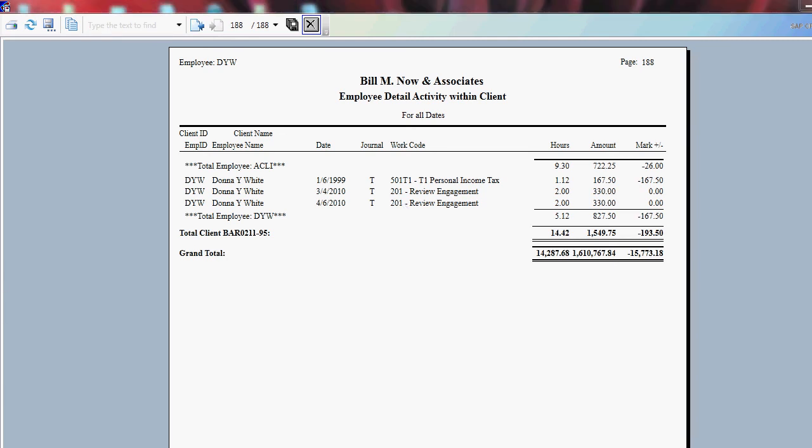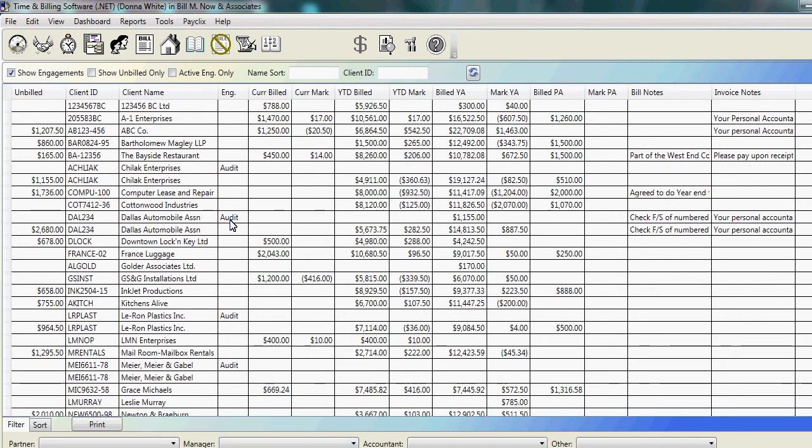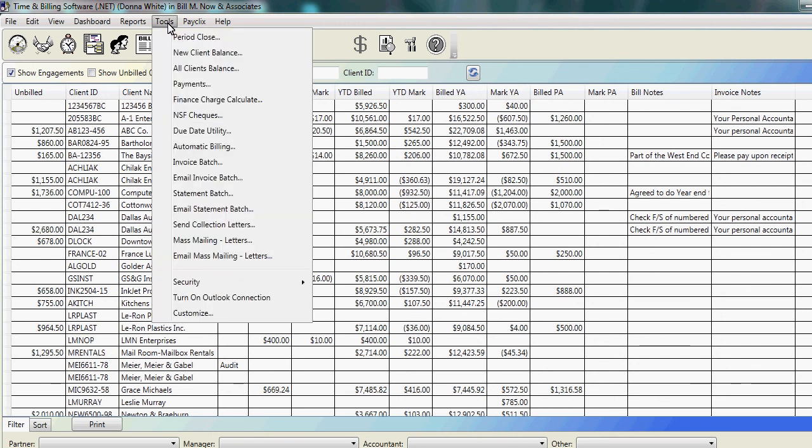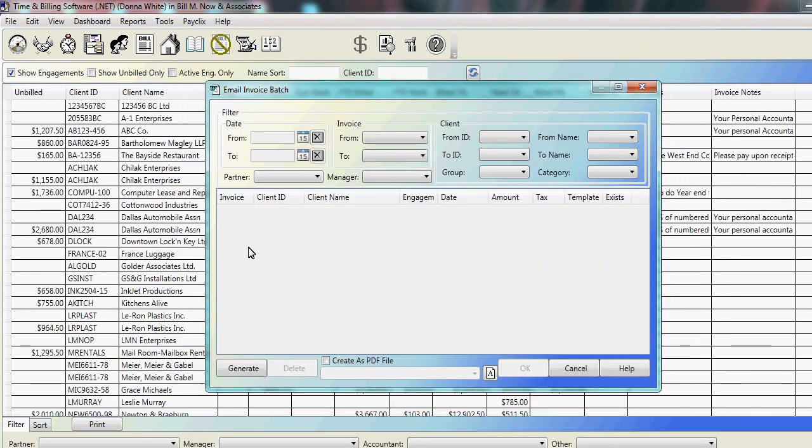This last new change in TPS.net that I want to show you is perhaps the best and will hopefully save you time and money. Not only can you email out your invoices, we also have the ability to email out AR statements as well as the mass mailing letters. And best of all, if you're using Office 2007 or newer, you'll be able to send them out as PDF attachments.